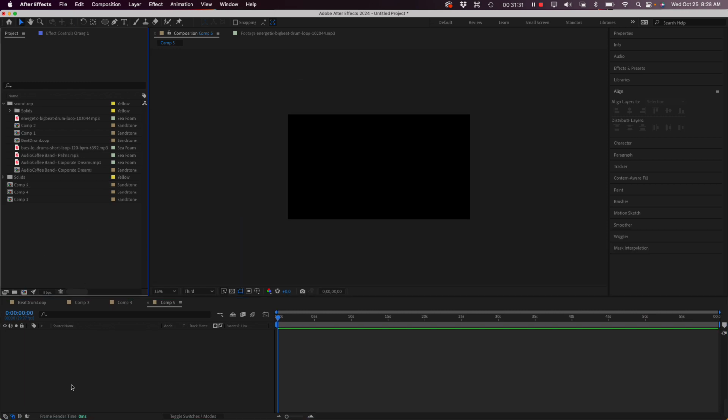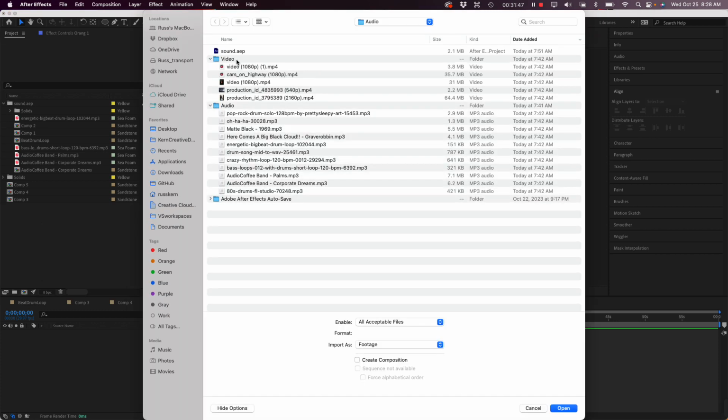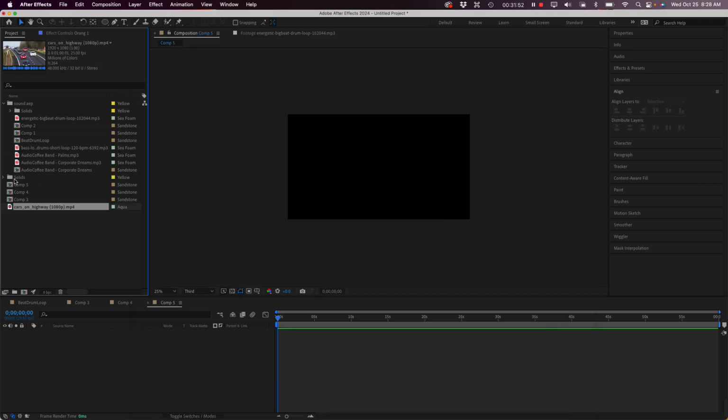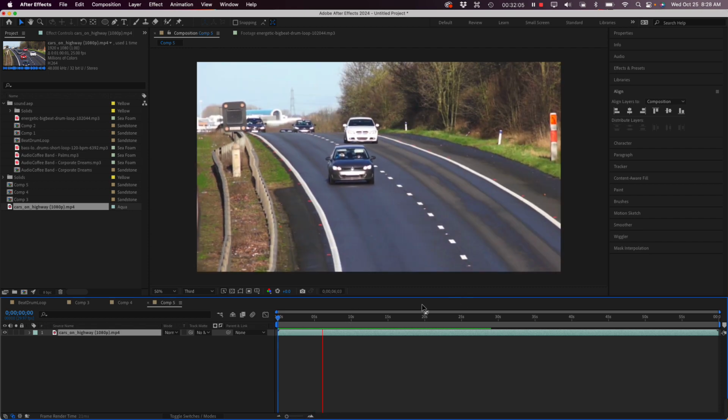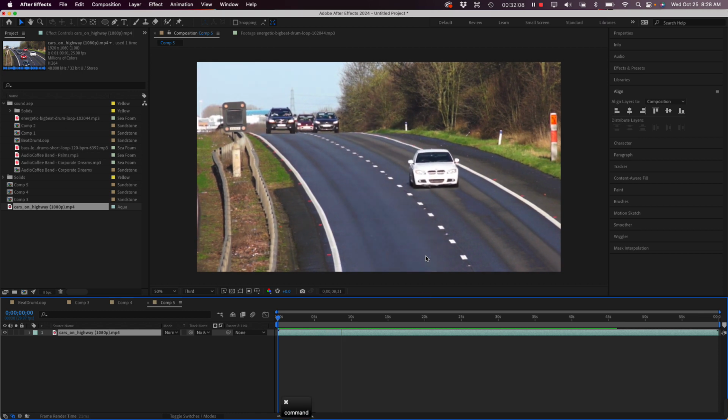So I've got a composition, and I need to import. I want to use this, Cars on a Highway. Drag that down here, and turn off its audio. Don't want to hear that. So, fairly simple video clip of Cars on a Highway.